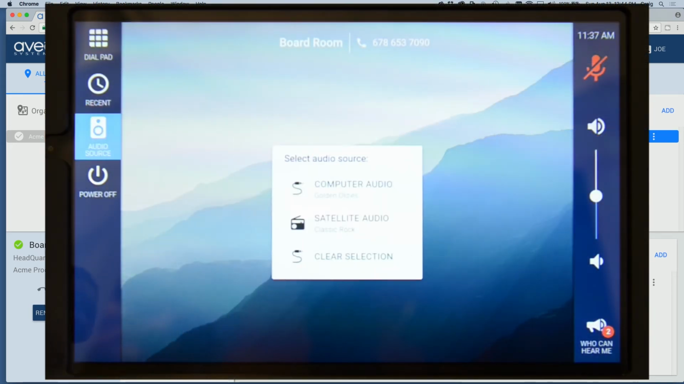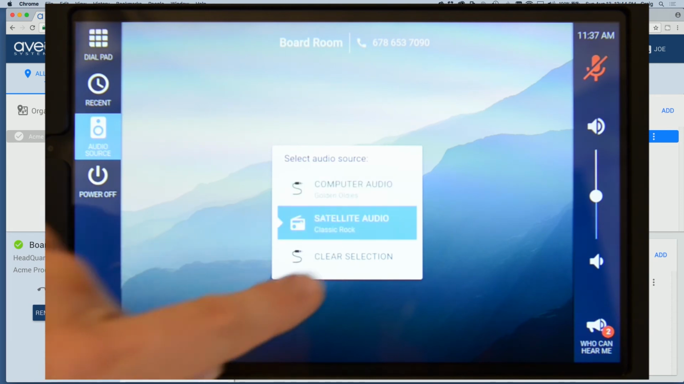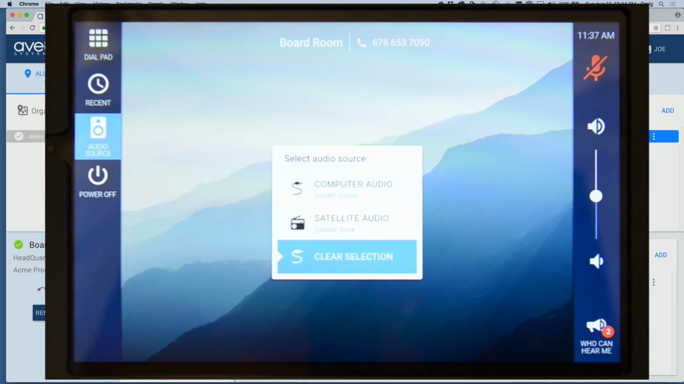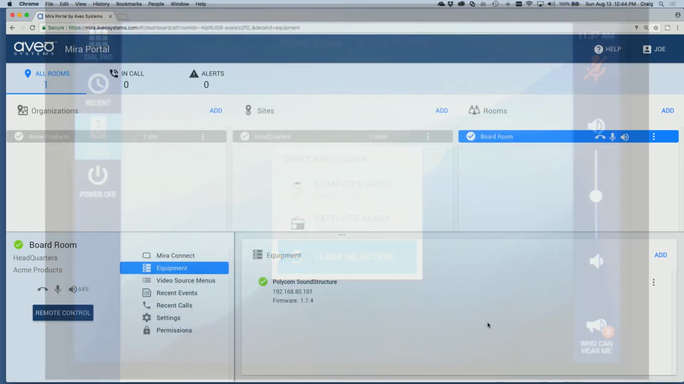On Mira Connect, we see there's an audio source menu now. Selecting the audio source will show the audio selection menus, and one of these sources may be active at a time. As we select one, it'll select that audio, and then with the optional Clear Selection, we can clear the other mute points, and no audio would be selected.